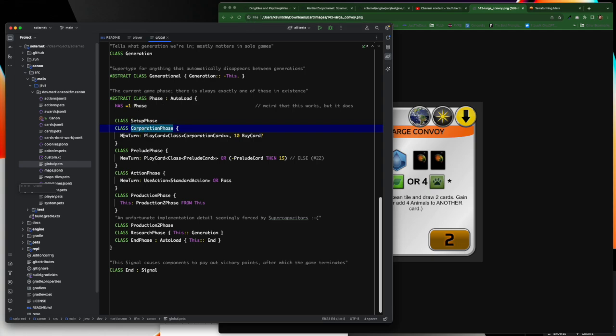Corporation phase knows that in response to the new turn signal, it should give them an abstract instruction to play a corporation card, and it should give them this question mark instruction. Question mark is a quantifier that means that any amount of this is optional. So the person can do anywhere from 0 up to 10 buy card operations. That's what the question mark means.